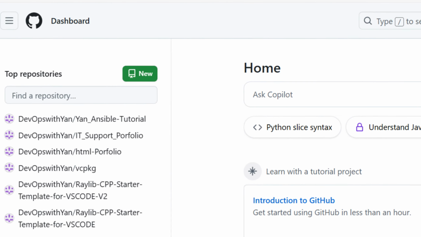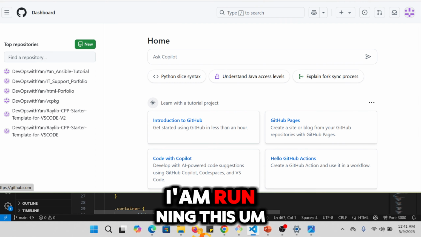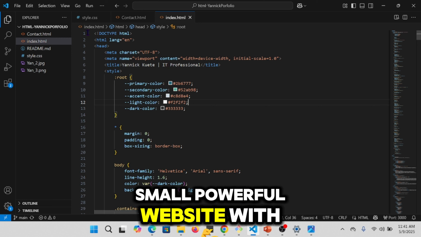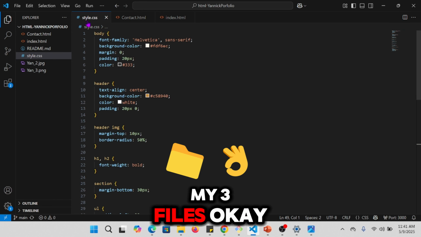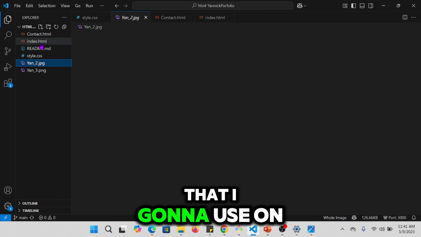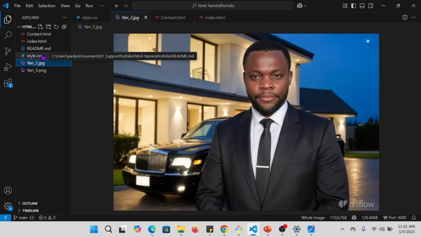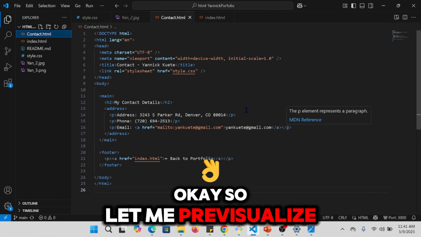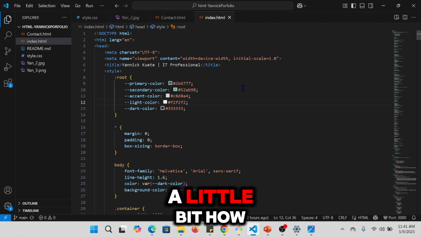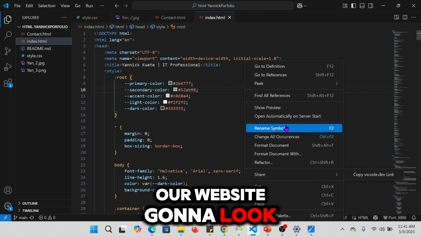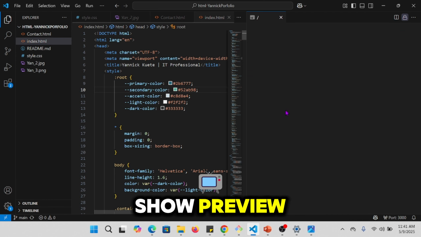For that, I've run this small portfolio website with my three files, and I also have a couple of pictures that I'm going to use on my website. So let me pre-visualize this quickly so you can see a little bit how our website is going to look. Show preview.